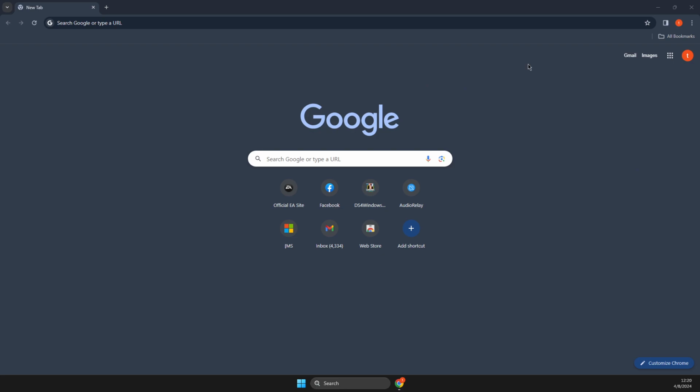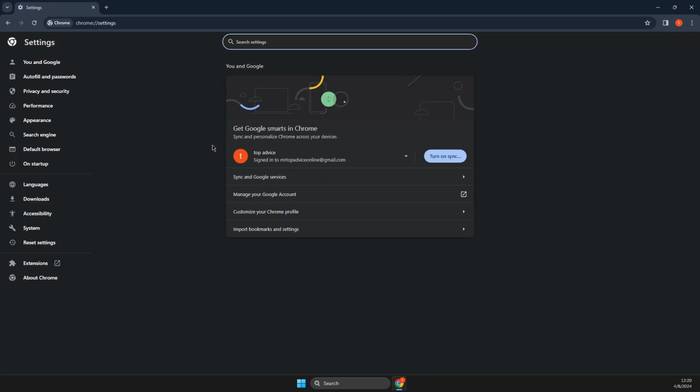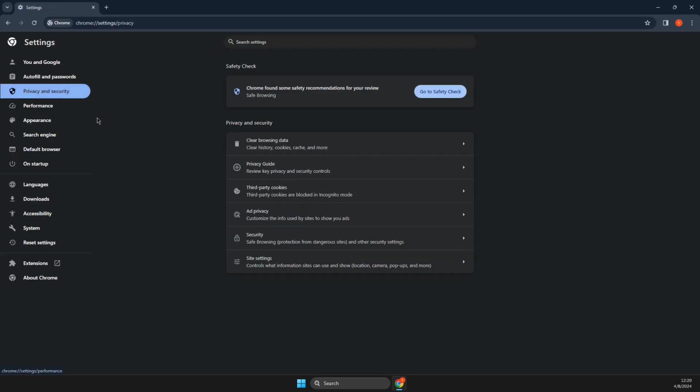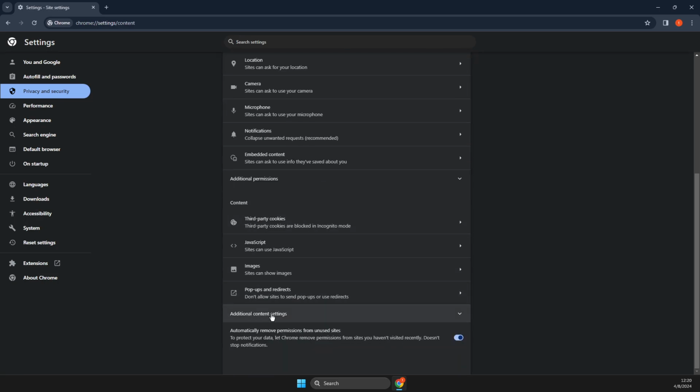First of all, open up Google Chrome, then press on the three dots that is on the top right. Then on this window you need to look for settings. On settings you need to go to privacy and security, and then go to site settings, and then scroll down until you see additional content settings under the content, expand this option.